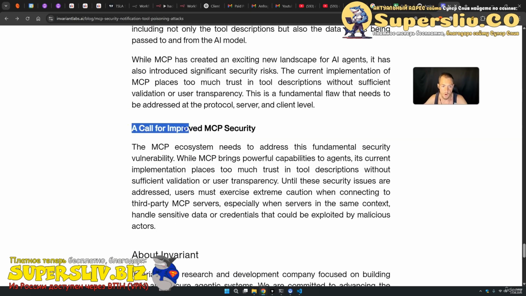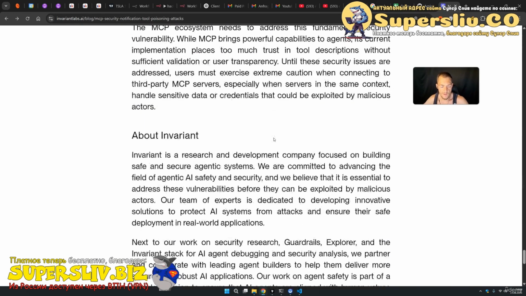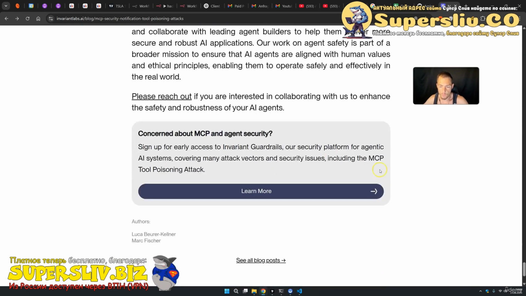The conclusion basically is, agents require extensive, highly contextual guardrailing and security solutions. And they also call for improved MCP security. This is not on us. The only thing on us is, if we develop a server, please make it safe. Do not do any stupid stuff. Do not include attacks. You can read the rest yourself if you really want to, but I do think we have covered most.